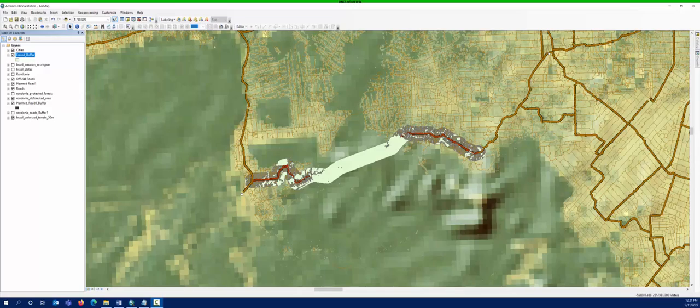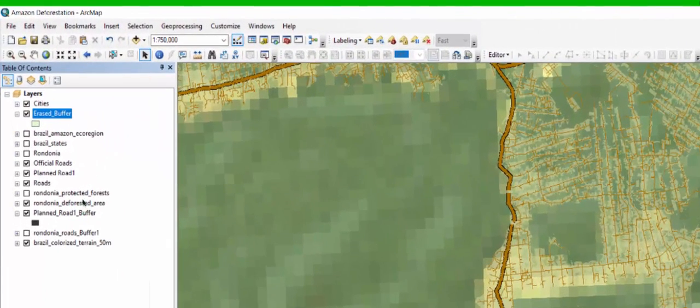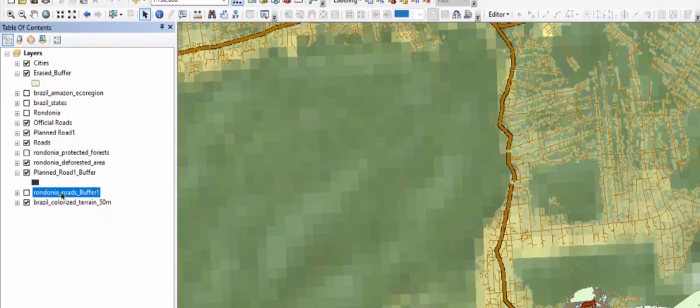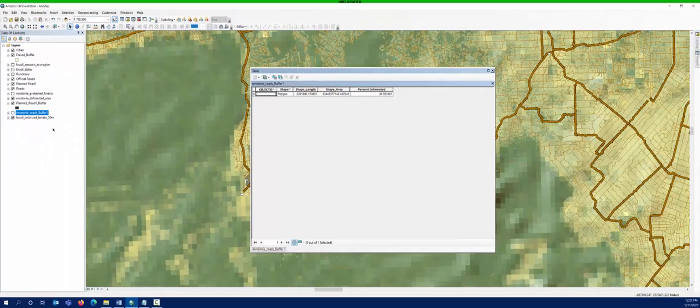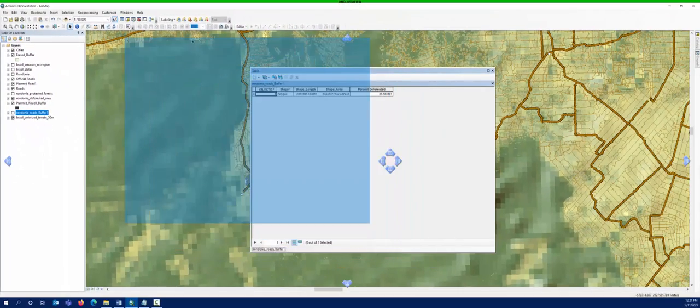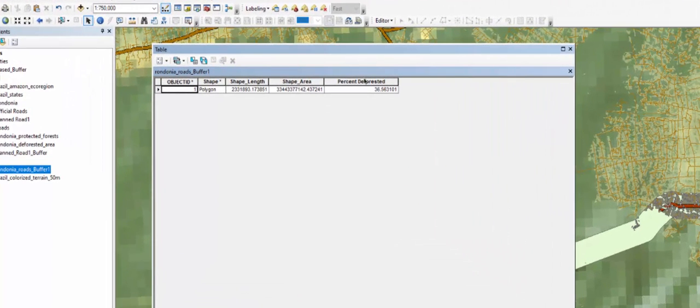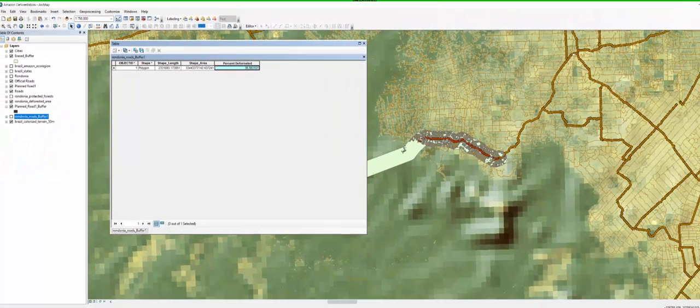So let's open that up to remember. On mine, it's the second to last in the table of contents. But to open it, let's right click and open the attribute table. So we can see that mine under percent deforested is 36.56, or a little over 36%. So what we'll do is we will copy this value to be used later.